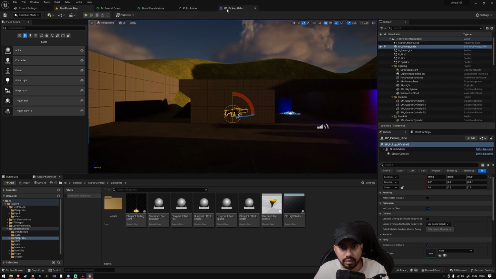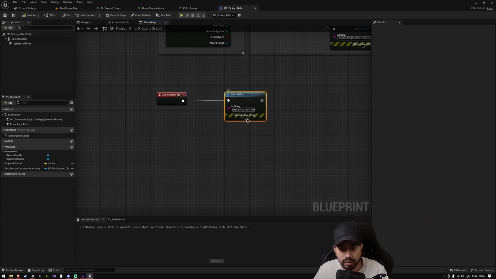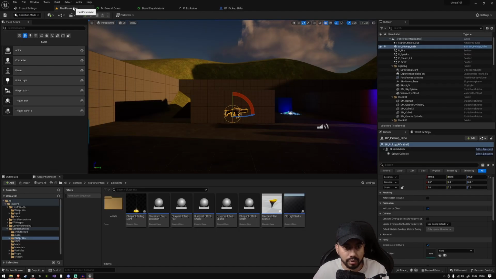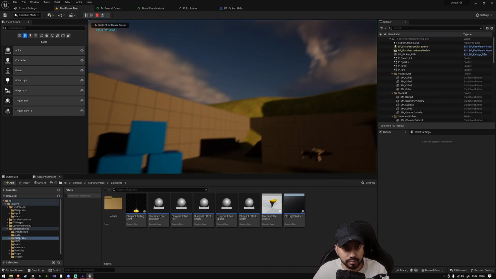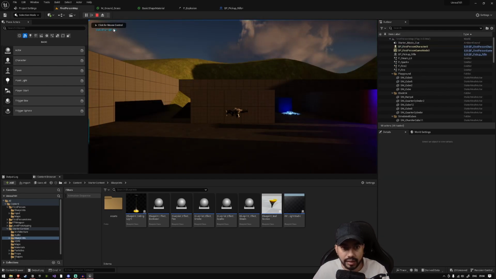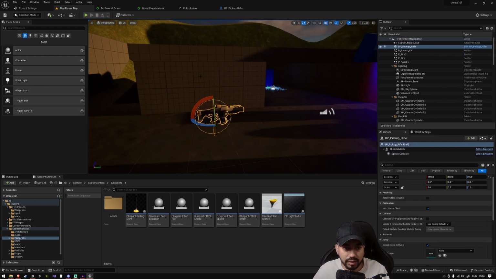Let's play it again, or let's just go back to this BP rifle. Just press this drag and drop arrow and set this duration to 5 seconds. Let's go back to the level and press play. See, on the left side, you can see this, right? Hello from BP rifle.